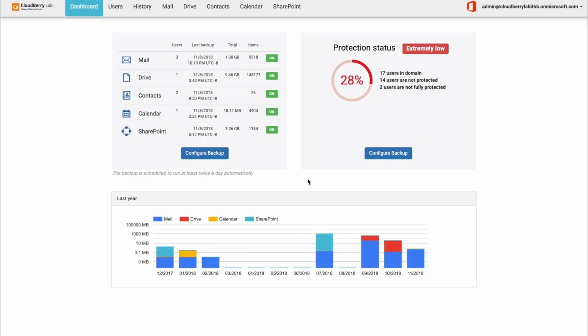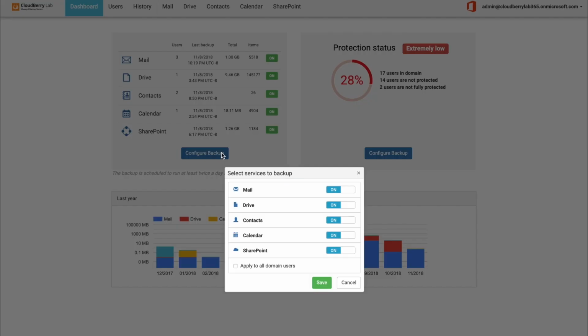First thing we see as we log in is the dashboard. You'll notice there are three windows. The first window is in regards to our backups. You'll notice we have the ability to backup mailboxes, OneDrive, contacts, calendars, as well as SharePoint. By clicking Configure Backup, we can go ahead and enable or disable that backup of one or more of these options. For example, if we disable SharePoint, it won't be included in the backup.